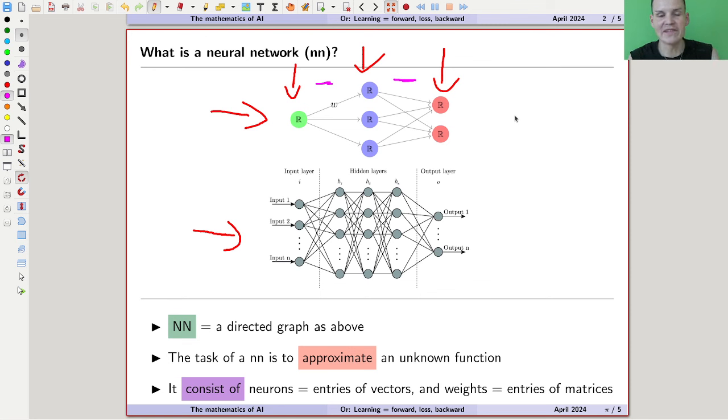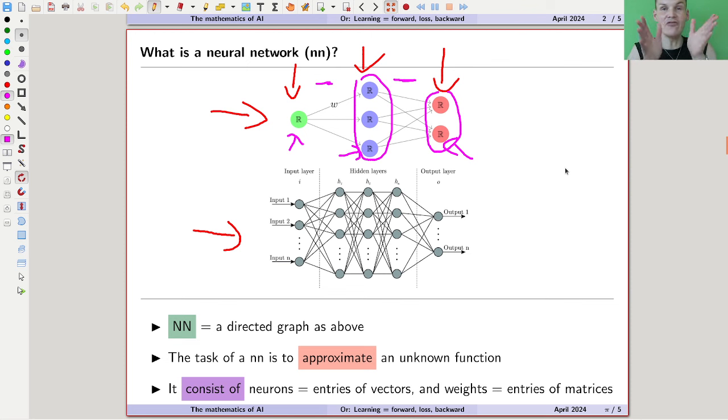Anyway, the vertices are called neurons, and they're just entries of vectors. So here's a 1 by 1 vector, here's a 3 by 1 vector, that's those three guys, and here's a 2 by 1 vector, just those guys. So the neurons are really just entries of vectors. And whatever is in between is a matrix. I will make that more precise in a second, because what eats a vector and gives a vector? A matrix. So this matrix here, M, eats this vector and gives this vector. And the next matrix takes the middle vector and gives the third vector, and so on. And that's essentially what a neural network is.